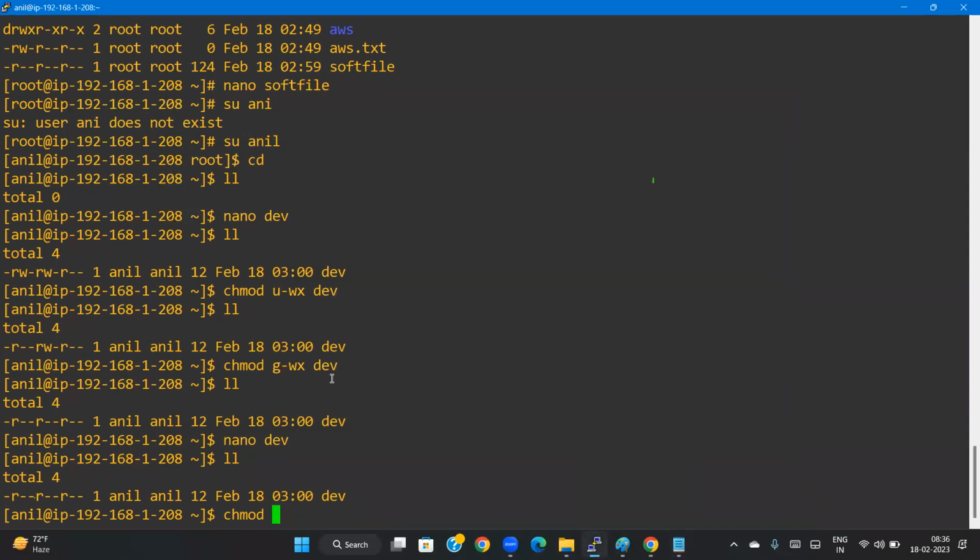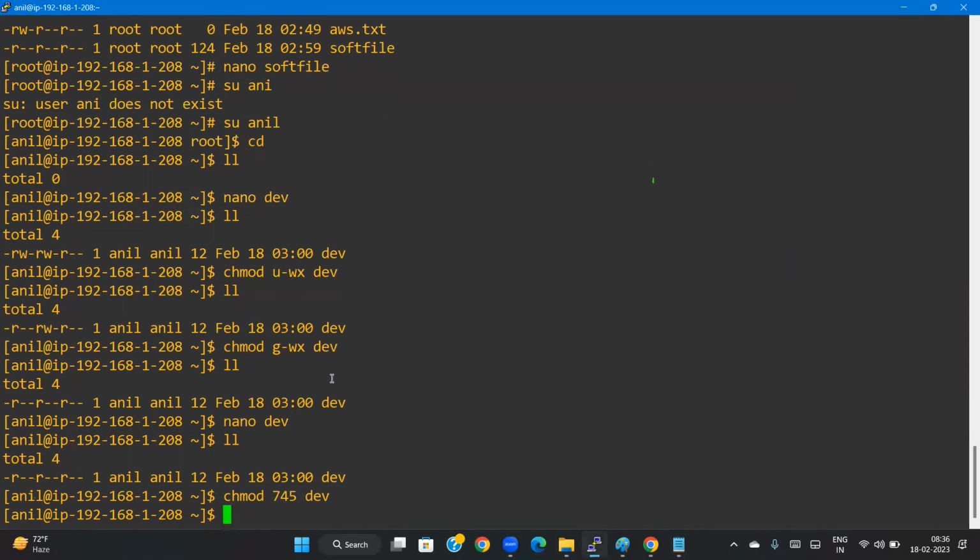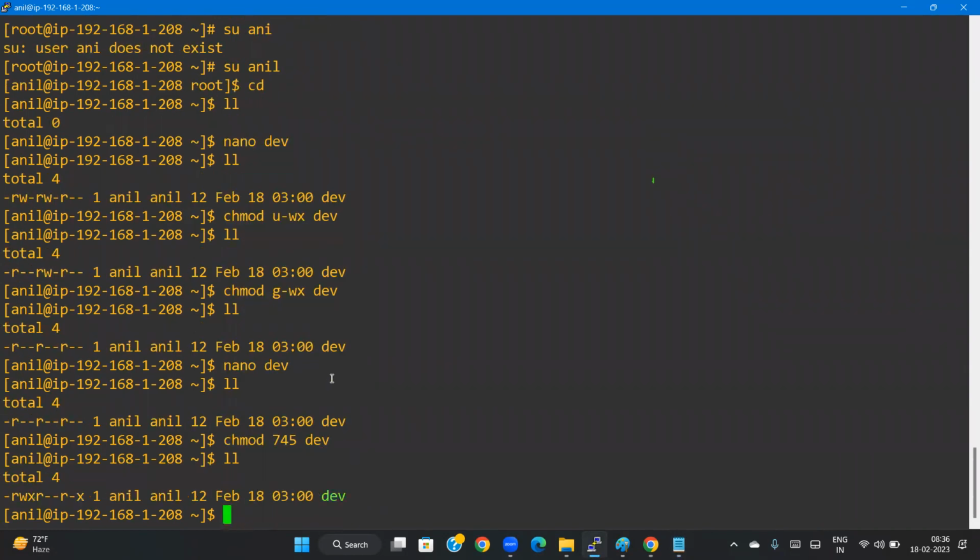So how can I write that? If I go for chmod 745 dev, when I give the command like this, the user is having read, write, and execute access. The group is having read only permission. And if you see, the others are having read and execute permission. That is the meaning of 745. So this is how you can provide the permissions for the files.